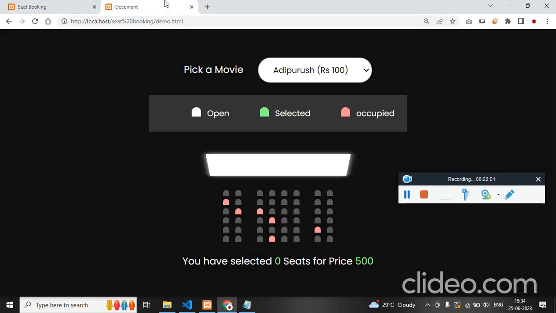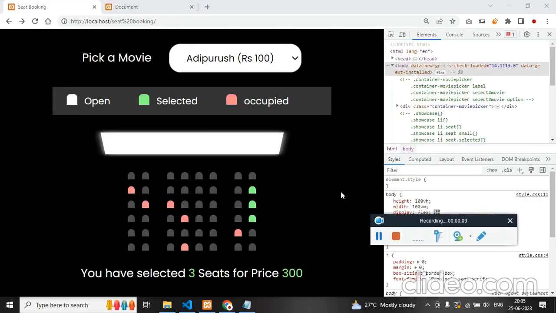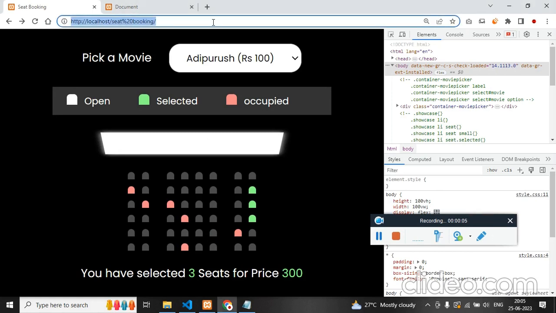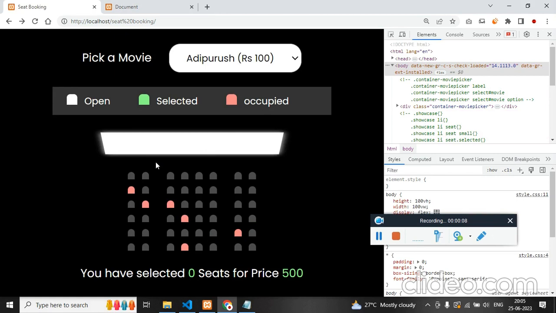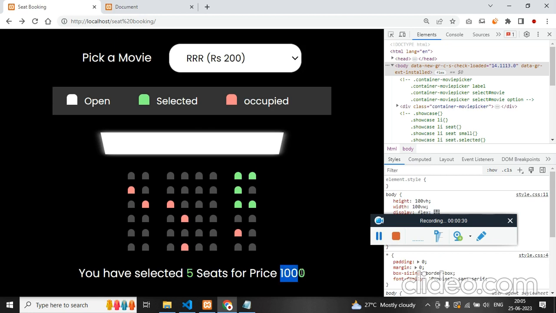Now it's time to focus on the script tag. Alright, now let's start giving life to our project. Now if you see, let me refresh this and show you. If I am now able to select the seat, let me select this seat, and you can see accordingly the seat. I have selected 5 seat, so it is displaying 5 seat, and 5 into 100, which is 500. So if I select the triple R movie, which is the price of 200, so 500 into 200, it's 1000. The same way KGF 2, 300 into 5 is 1500.